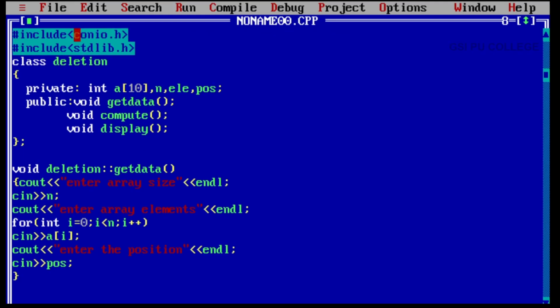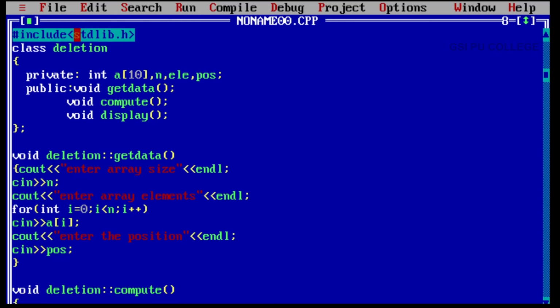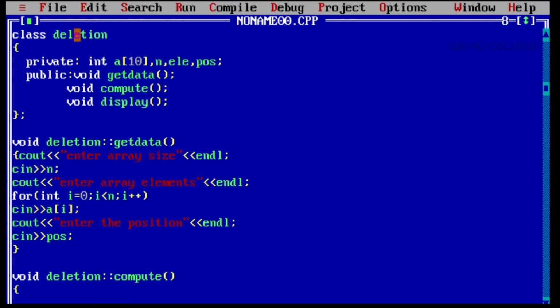Next function we will write for calculation purpose, that is the compute function. Void deletion, class name, then scope resolution operator, compute function. Then here first write down the condition, that is if position is less than n minus 1. This is a condition, it is also a conditional statement, that is why don't put a semicolon.